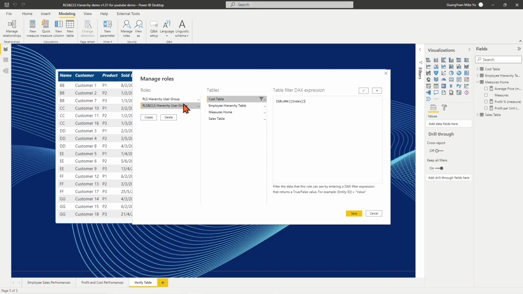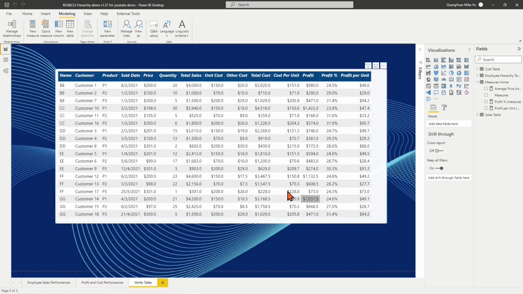To the new role RLS and CLS hierarchy user group, we still need to keep the RLS for organizational hierarchy rule as in the existing RLS hierarchy user group. Copy the DAX filter expression from RLS hierarchy user group and paste it to the employee hierarchy table DAX filter expression field under the new role of RLS and CLS hierarchy user group. Save. The RLS combined CLS role is ready for testing.